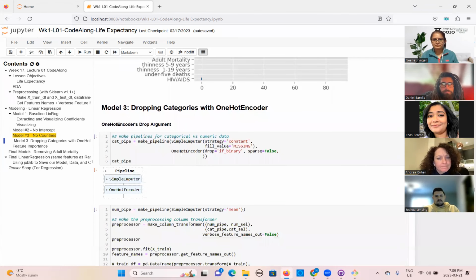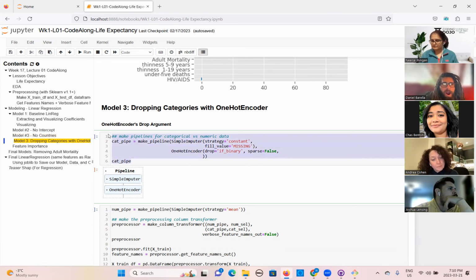Now, we will take another case, dropping the categories with the one hot encoder. Okay, so we will take this case now. When we make a pipeline for the categorical features, we will say here one hot encoder drop if it's binary. Okay, so it will drop that. It will only contain the other features except binary.